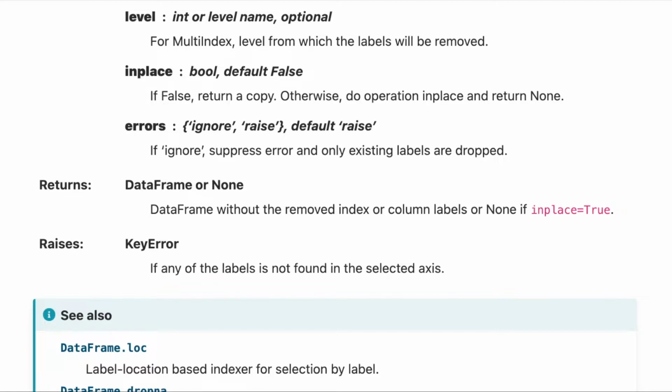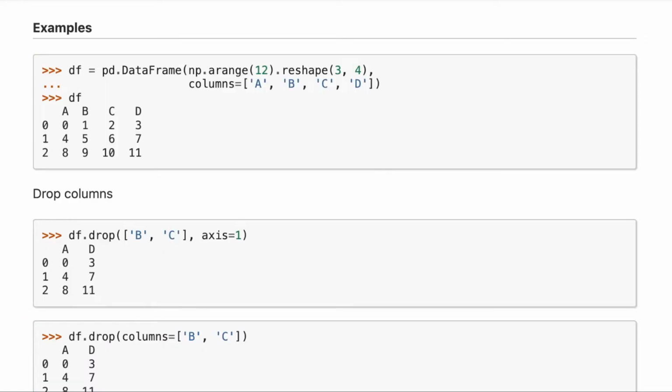The errors parameter can be set to either ignore or raise. By default, it's set to raise, in which case an error would be raised if we're trying to delete missing labels. If it's set to ignore, then the error will be suppressed and only existing labels will be dropped. The drop method returns either a data frame or None, depending on whether the inPlace parameter is set to false or true, respectively. Let's see a few examples.